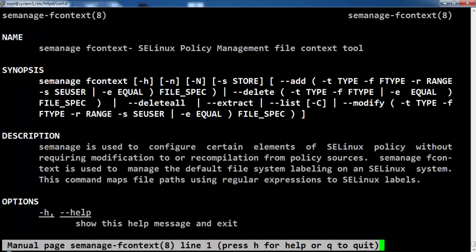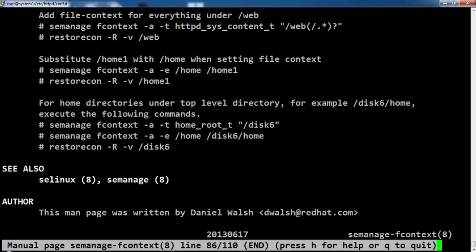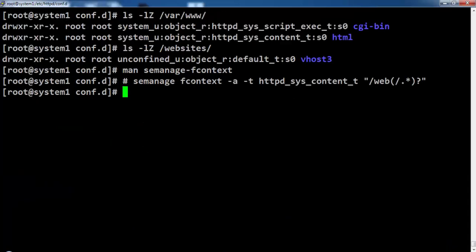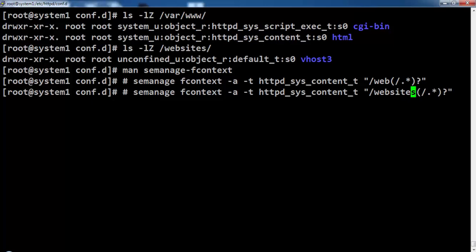You can open this man page and copy the examples. A very nicely written example is provided at the end. You can simply copy paste and change the paths as per your requirements. The path will be websites/vhost3.